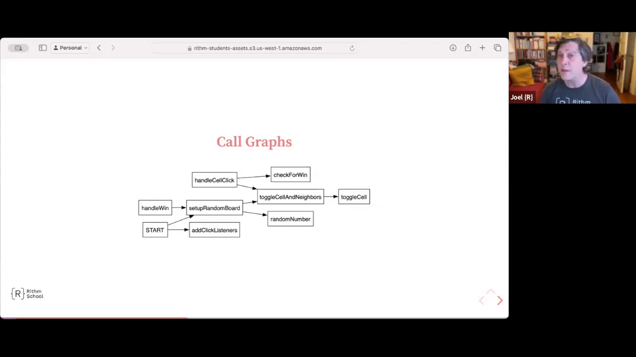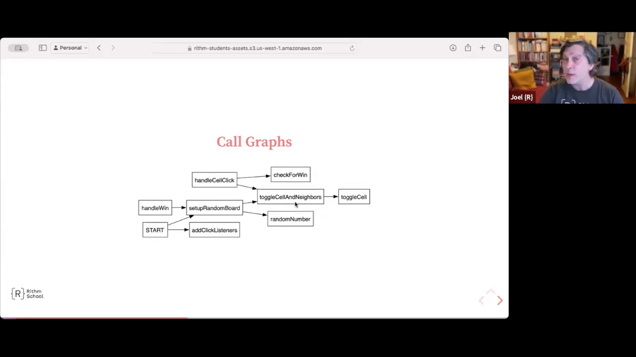And this is in fact the call graph for the lights out game. You may have guessed that. Just look at the names of some of these functions. And there were some things that might have been easy for me to forget without this. I think of when I click a cell that it's going to flip the cell, but also when the game starts and it sets up a random board, that also flips some cells.